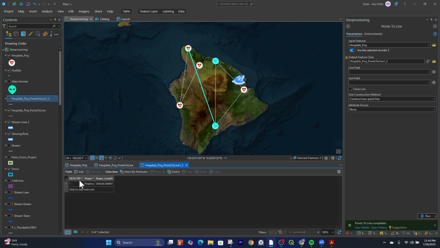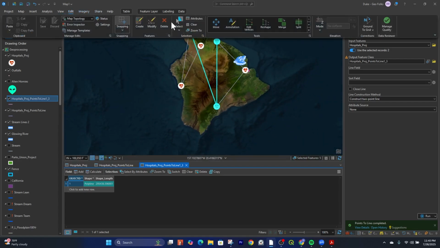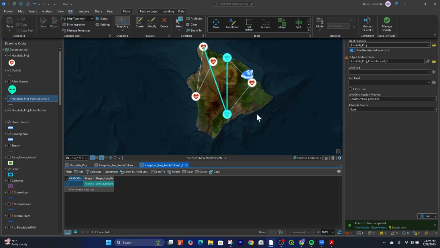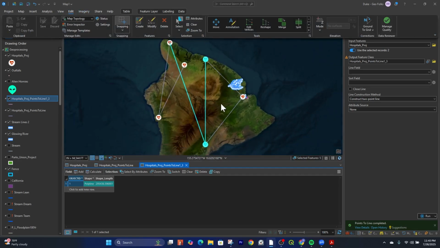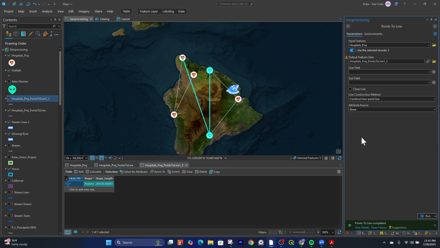This can come in handy because we can use this to easily draw the straight line distance between 2 points instead of having to go all the way up to edit, create, and making our own line by snapping it to here and there. This could work really well if you have a ton of different points and you just need to crank out a bunch of lines in between them. So just a way to use the points to line tool here to get some things done.